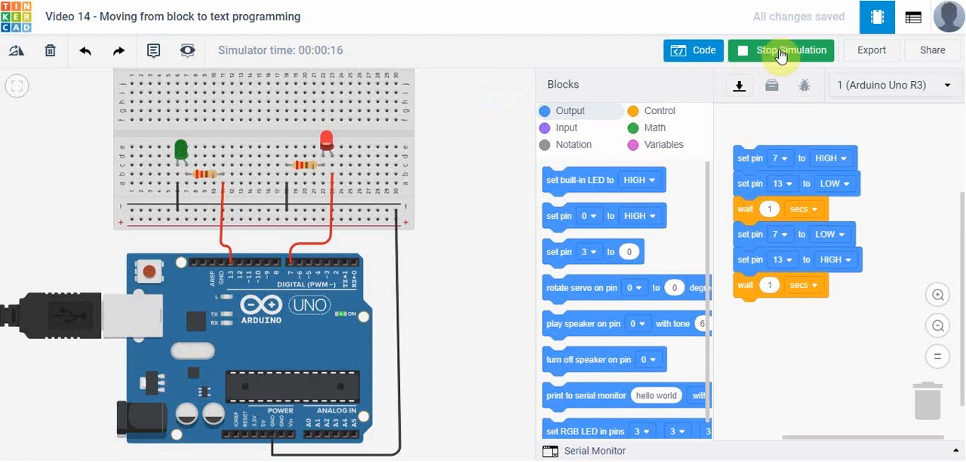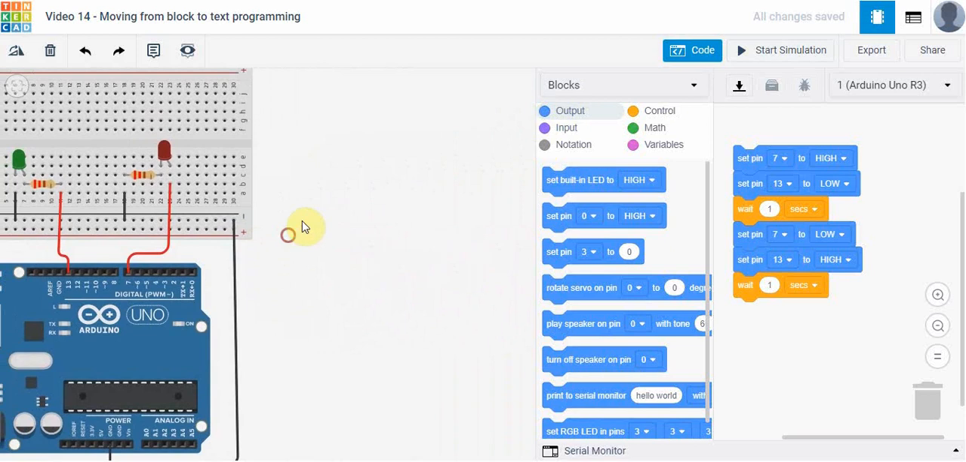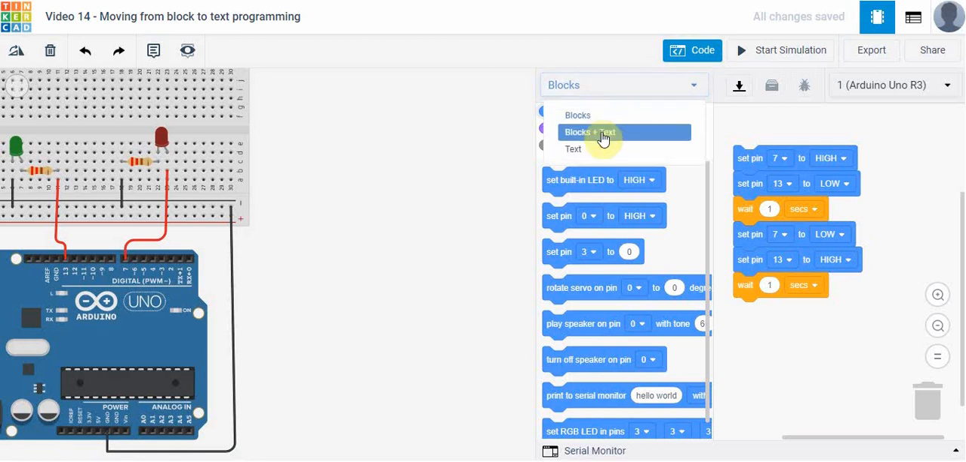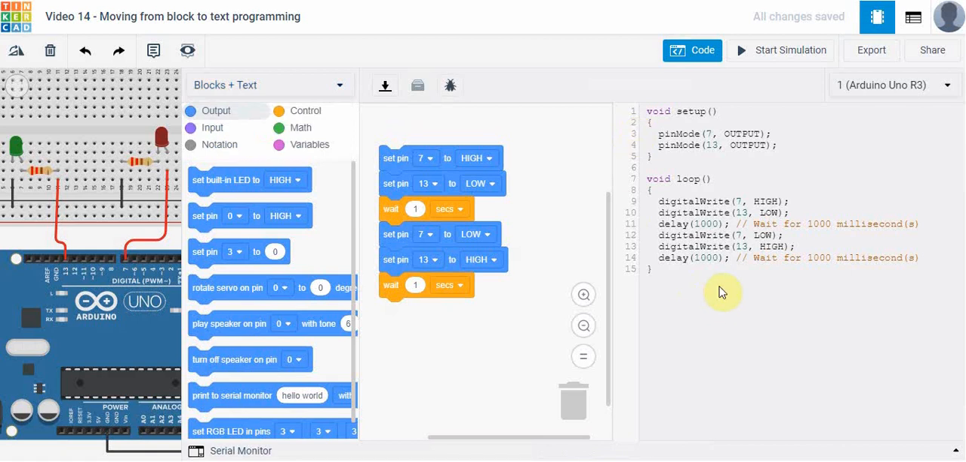Now, what I can do, if I stop this simulation and we just move everything over here, is I can click on this here and I can go to blocks and text. And what that will do is it will convert my block program to text. Specifically, it converts it to a language called C++. So let's go ahead and do that. So there you can see, here is the block program, and here's the equivalent C++ program.